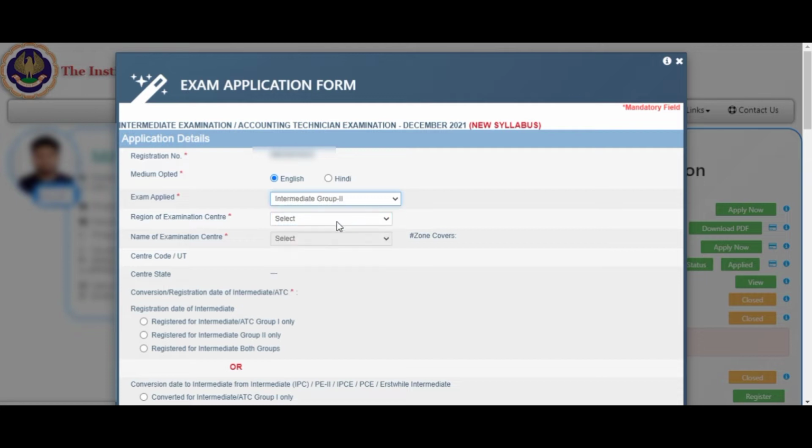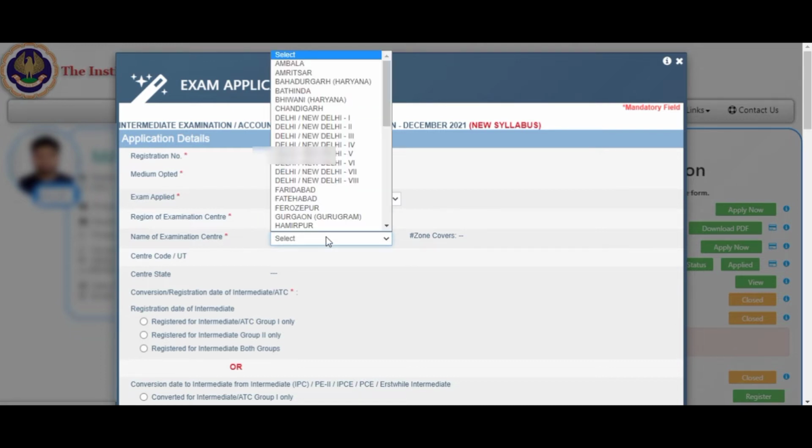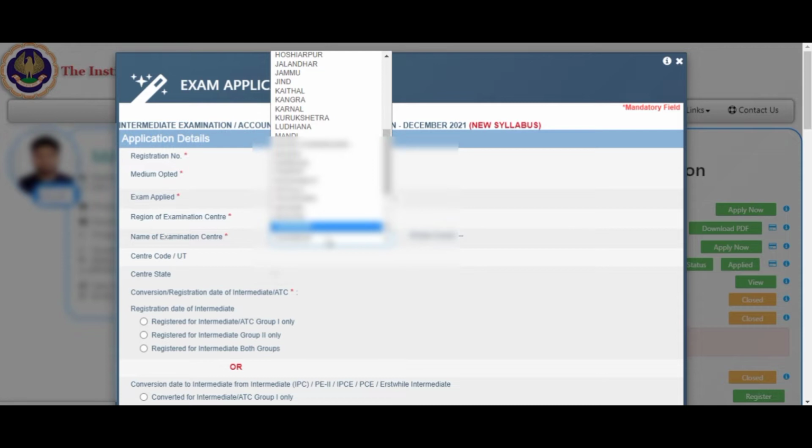So select likewise. Now select the region of your examination center, which will be northern region, southern region, western region, eastern region, central region or abroad. Name of examination center. Now choose your examination center. Mainly your city name will be there.